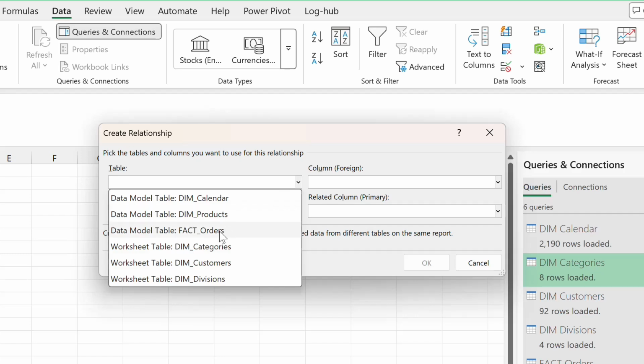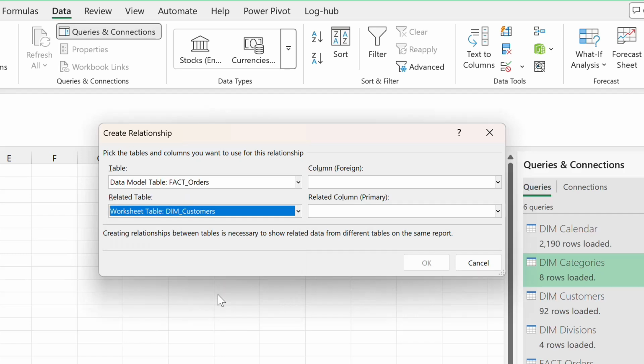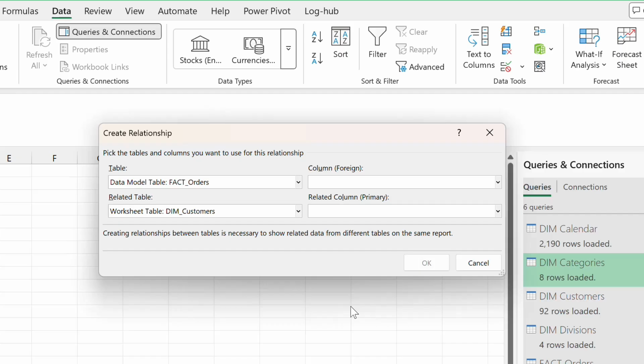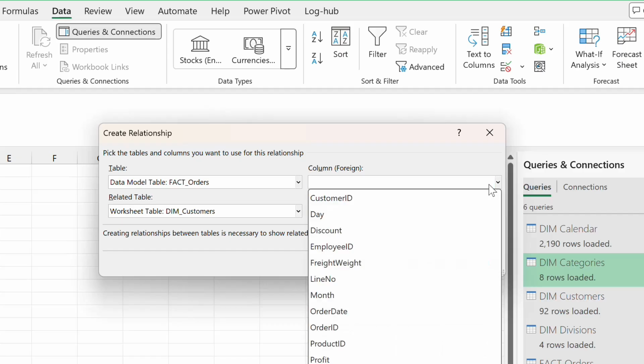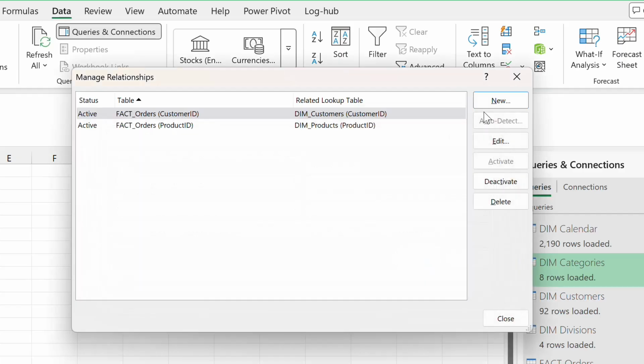Okay, let's make the relationships with the customers. So again, we start with the fact table. The related table is the customer table. What column identifies unique customers? Well, it's the customer ID. It's always a key or a number or a code, never a name, because names can be identical, but identification numbers cannot. And then the foreign key should be something similar to the primary key. We click OK, no problem.